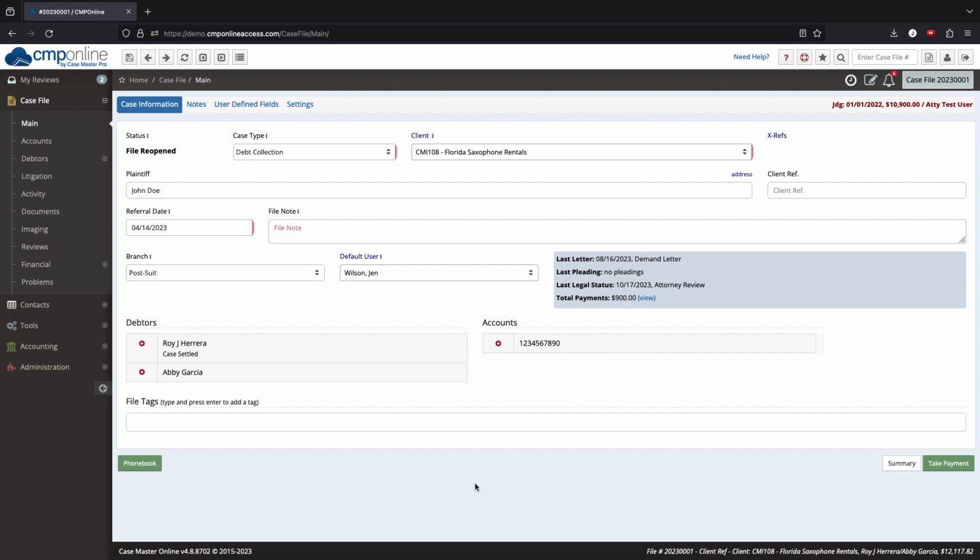Today we'll be going over the setup of review codes in CMPOnline. Review codes are similar to task, diary, or tickler codes in that they notify users of certain items that should be reviewed on a case file before moving forward to the next step in the case file's workflow.